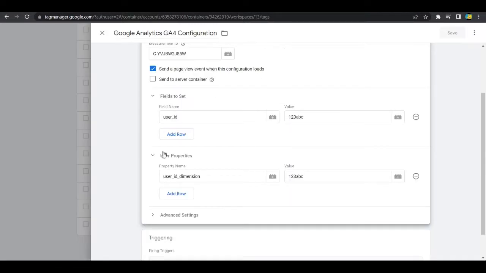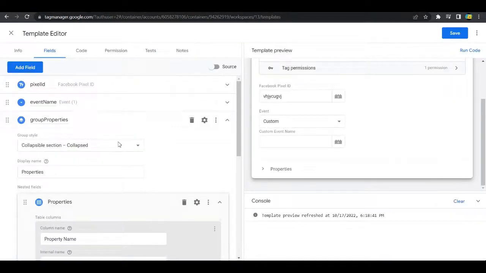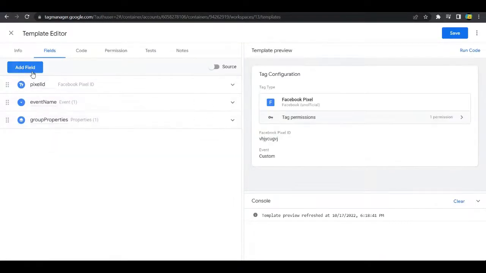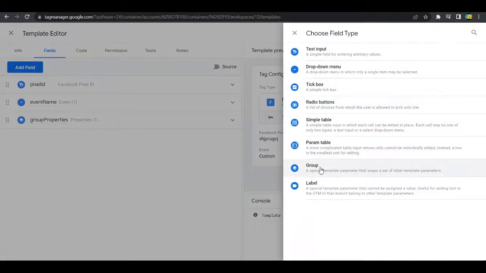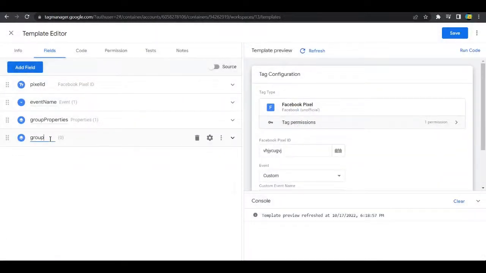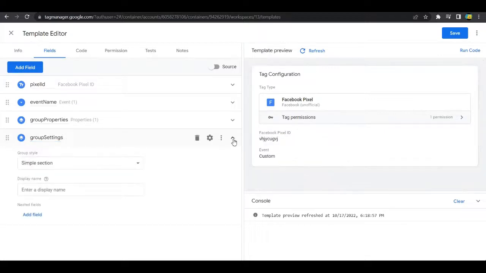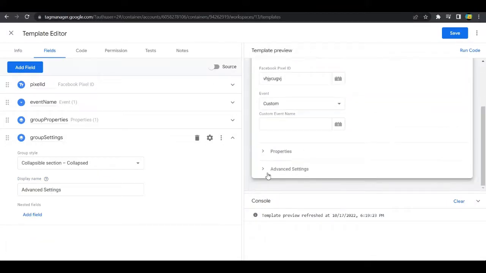So then finally we have settings as well, right? So let's create another group for that, and we'll name it group settings, right? Inside this again we'll set it to collapsed, and display name, let's say advanced settings, right? Refresh.